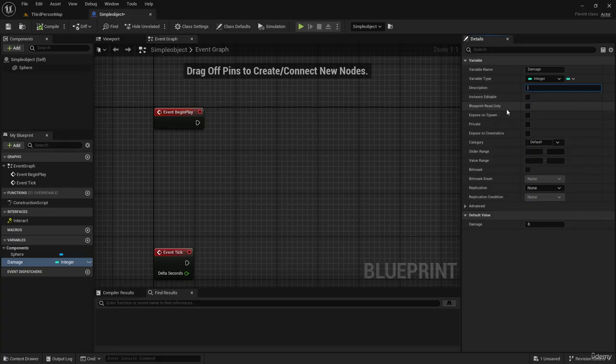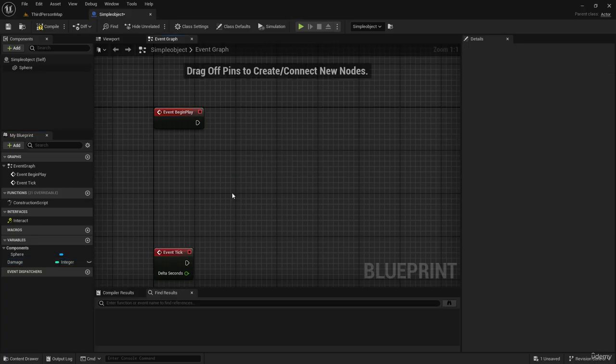And blueprint read only. So this means if I click read only and compile, read only means you are only trying to get the value which is stored inside the variable. You can't set it. Like, I'm going to use the keyboard shortcut now. I'm holding the Alt key and trying to drag and drop. Here you can see the error that variable damage is read only. You cannot set this variable.